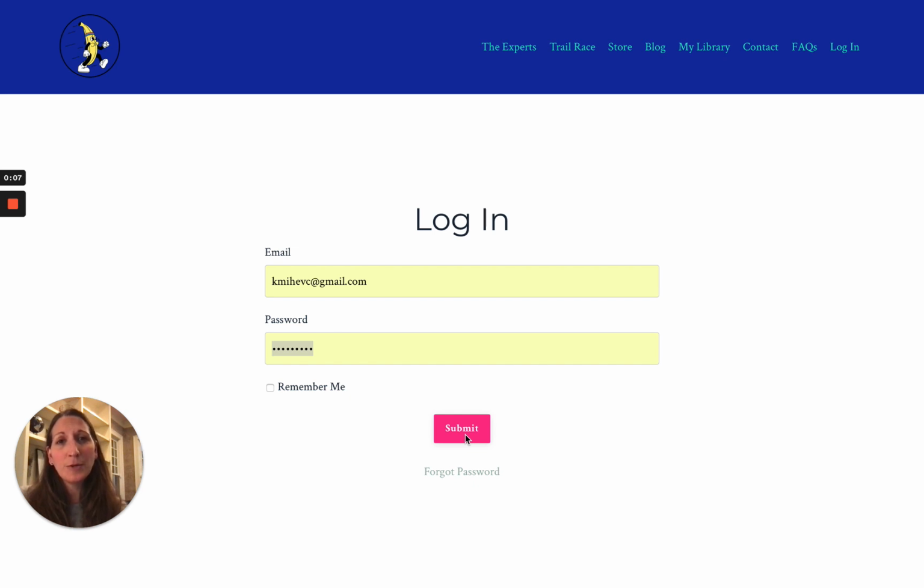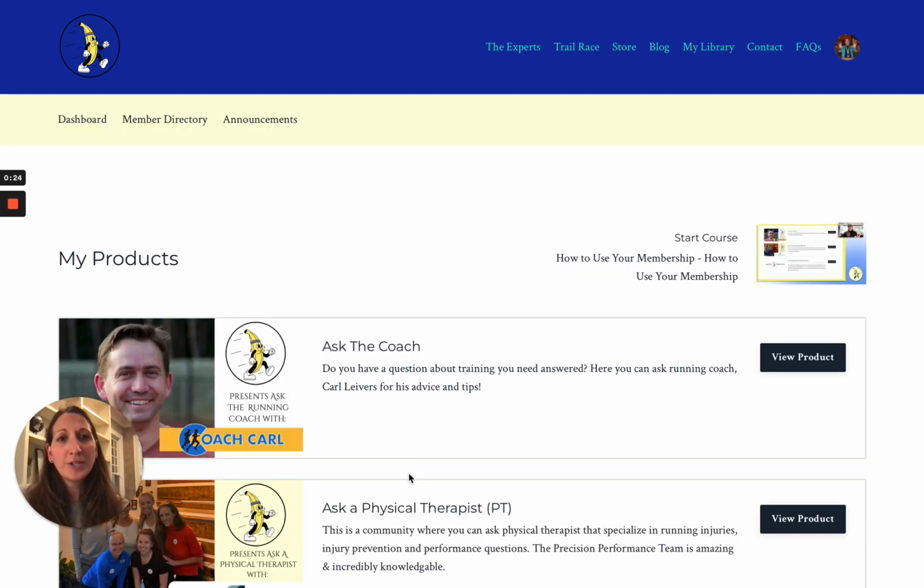Today I'm going to take you through our membership, how to log in, and what it has in it. So let's quickly start. If you want to log in and you already have a membership, just go to the top right corner where this login area is, put in your email and your password, and then you can click submit. And it'll bring you to your dashboard.